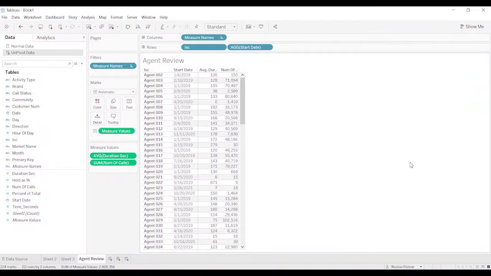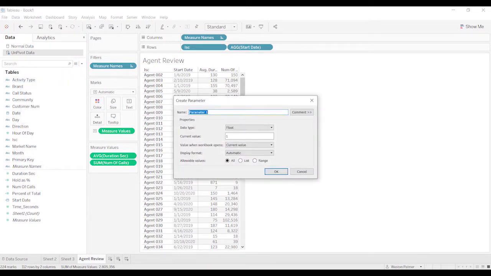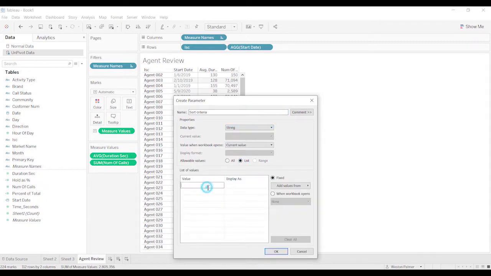Today I'm going to expand on the concept of sorting data using parameters. Now we've done this before on previous videos. I'm going to just create a parameter, sort criteria, and you can come in here and just change this. We're going to change this to string. I'm going pretty fast on this. We want this to be a list.